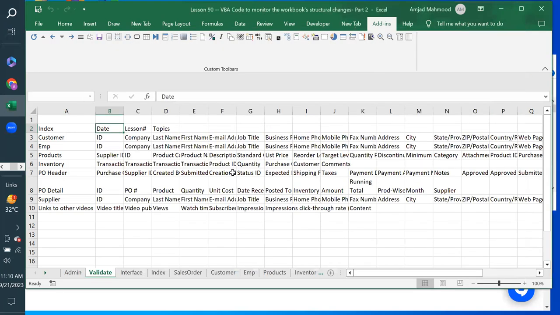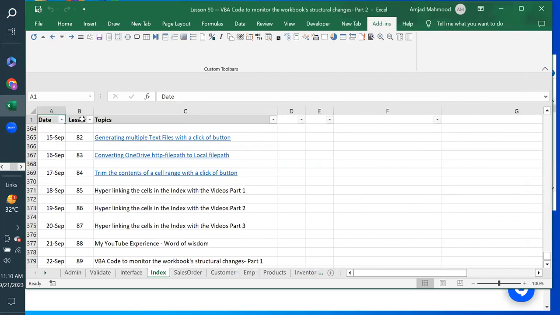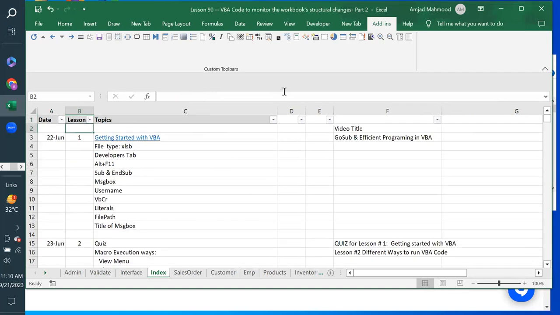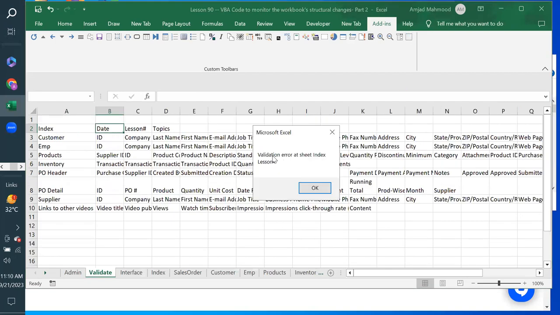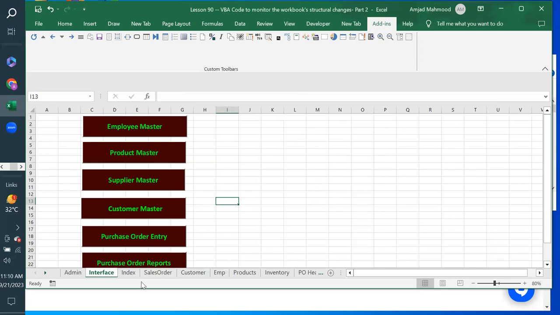Okay, so let's try it, if it works, right? So, for example, we go to the index, and instead of lesson, we say lessons. Okay, yeah, and we click here to validate. So the sheet index and the lesson number is changed, right? That's right. And it has made it very hidden as well.